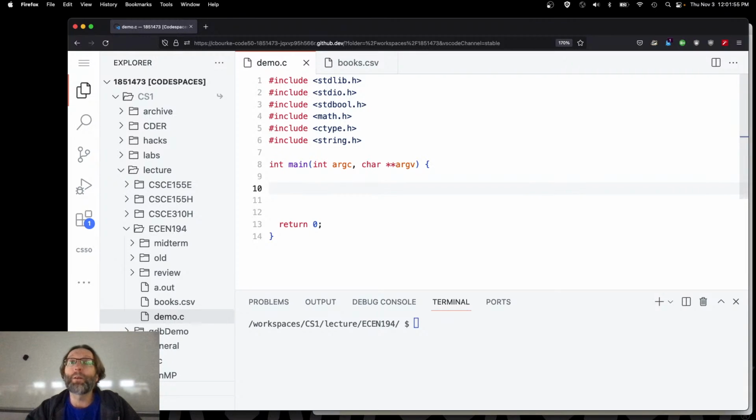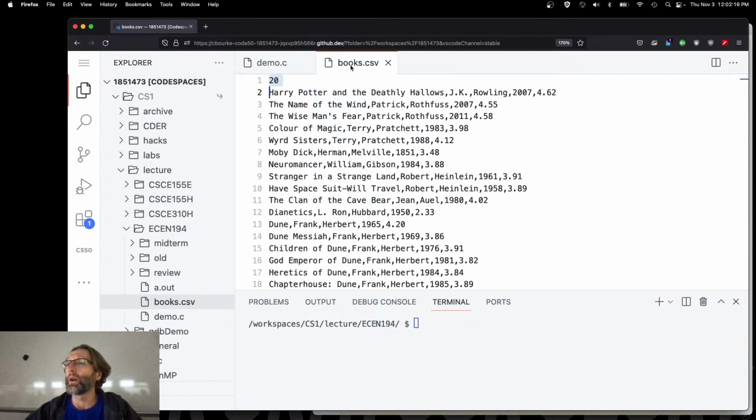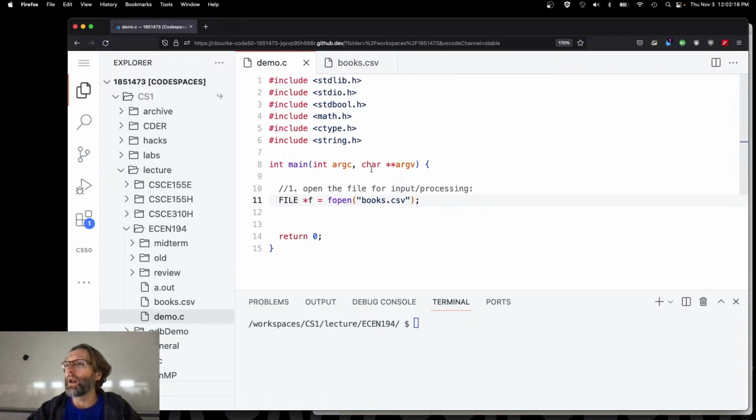I just want to open up the file, of course. Open the file for input processing. To do that, I need, of course, a FILE star, right? And I'll just call it f. And I'm going to call fopen. The file that I want to open is in the current working directory. It's the same directory, and it's called books.csv, right there. And I'm going to open it up for what purposes? Reading or writing? Am I going to be reading this file, or am I going to be writing to this file? Reading, so it's "r".